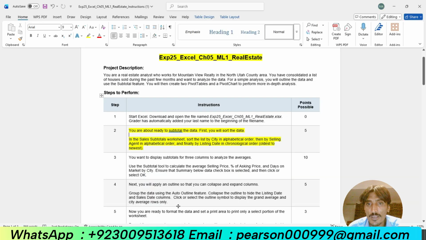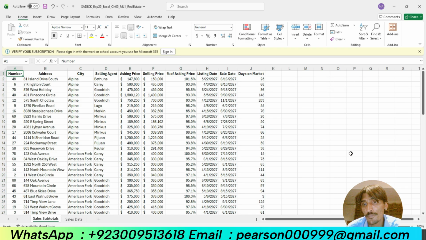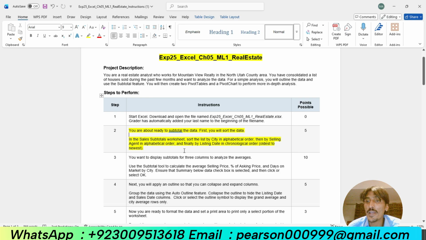So after adding level selling agent, we are going to read the instruction again, and that is: and finally, sort by listing date in chronological order, oldest to newest. Then go to the worksheet, click on listing date, and then newest to oldest as per instruction, and that is all from step number 2, where we are supposed to subtotal the data.